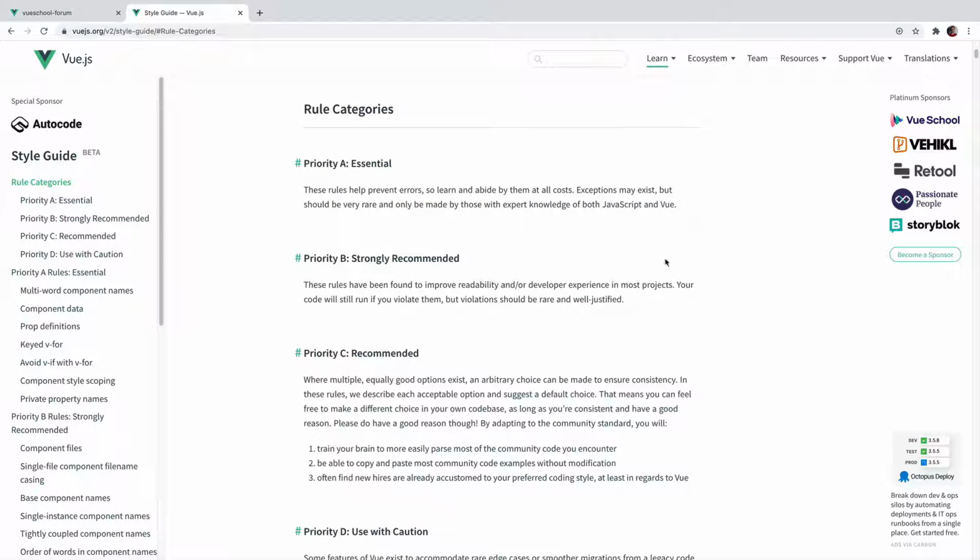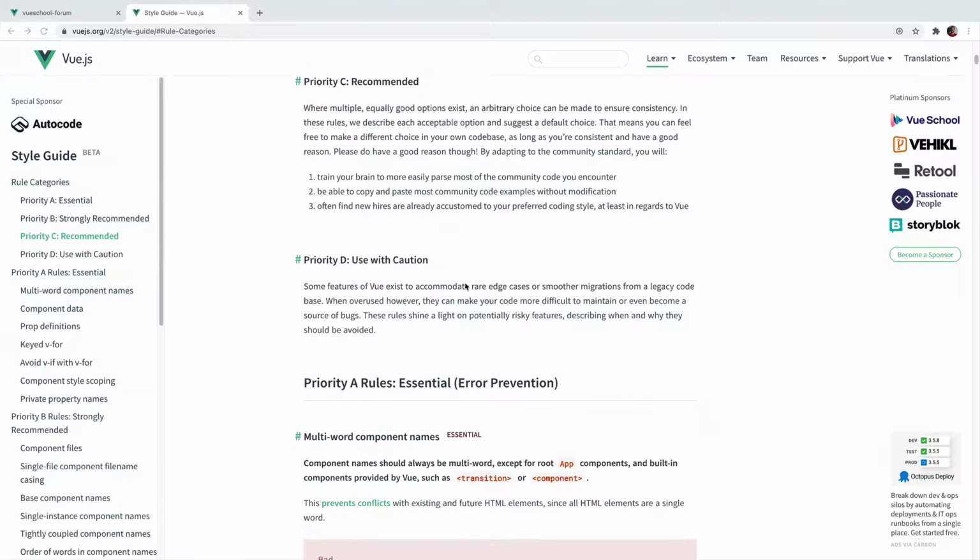There are 4 groups of suggestions. Priority A rules, essentials, are a must-have. These rules help you prevent bugs in your applications. Take some time to read them and know their existence. Even if you don't learn them all now, you can come back later when you need them and learn one in detail. The strongly recommended and recommended rules are almost always a good idea. Lastly, priority D, use with caution, are rules that their applicability depends on the use case.